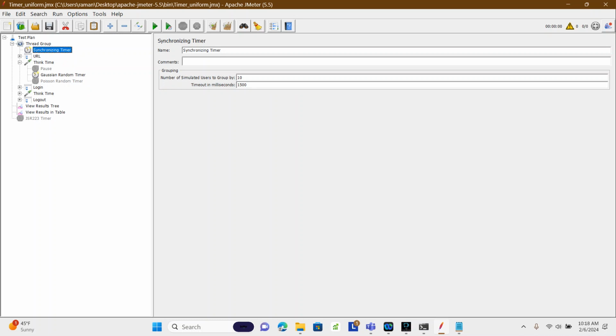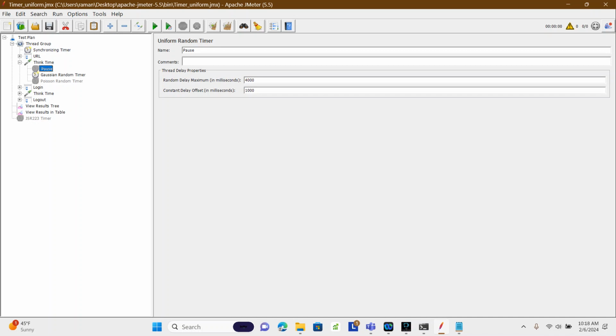So the throughput timers and synchronizing timer I will explain in future videos. They need some more detailed explanation. So these are the user wait times, guys. Constant timer, uniform random timer, Gaussian random timer, and Poisson random timer are the main ones. And we have the JSR 223 timer and BeanShell timer.